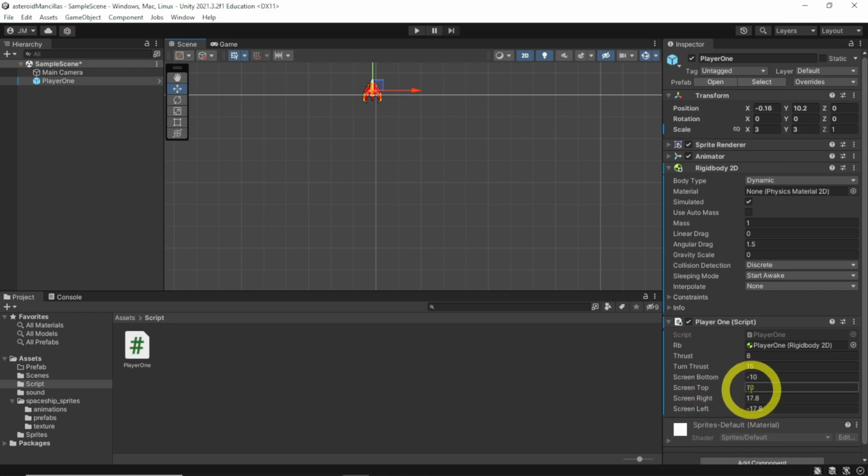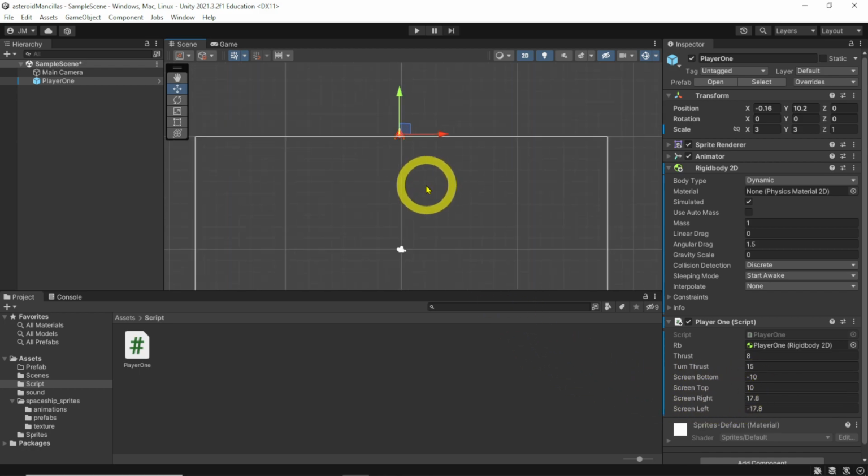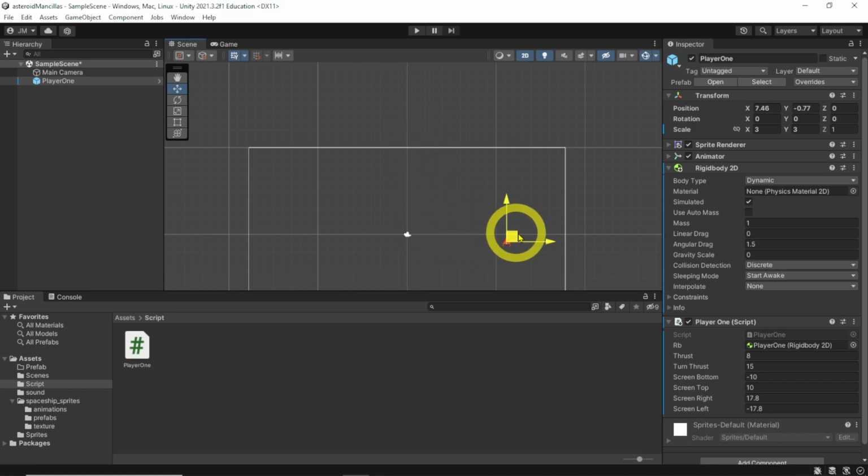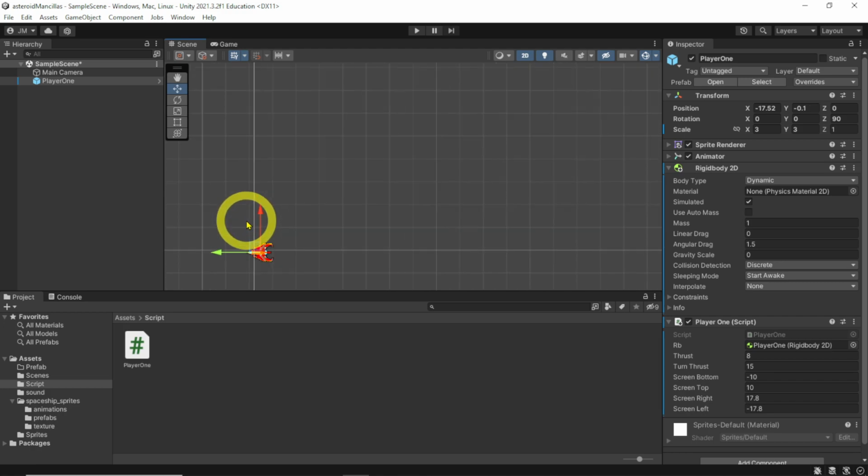Screen top, positive 10. My right, okay, so I'm going to rotate my position 90 degrees. I'm going to go ahead and do that, and I'm going to do the same thing here. Okay. So that left is about a 17.9, so I'm going to go with 17.8.